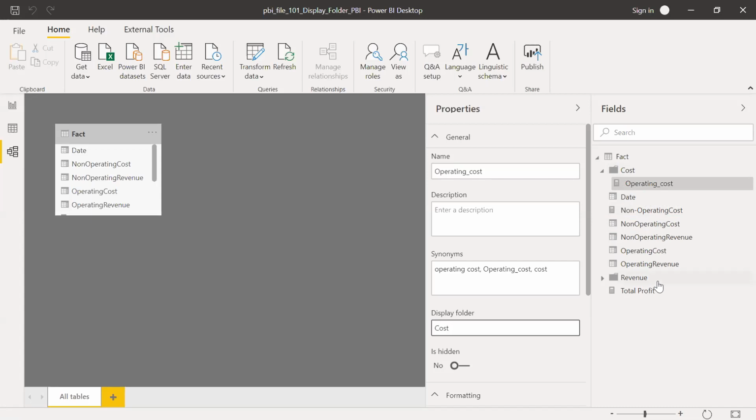Similarly, let's say I want to add the non-operating cost also into the display folder. Again, I can click on the measure properties and display folder and name it as cost. I don't know if we can drag and drop. Let's give it a try. Yeah, the drag and drop will also work. If not, you can directly rename it.